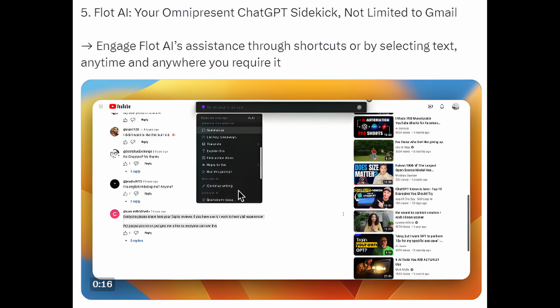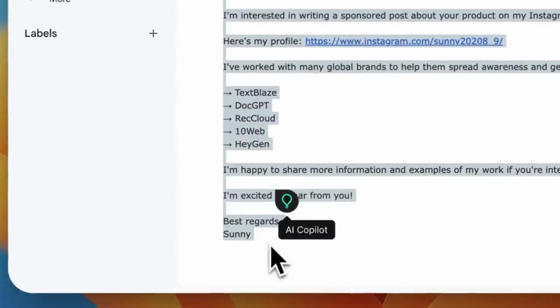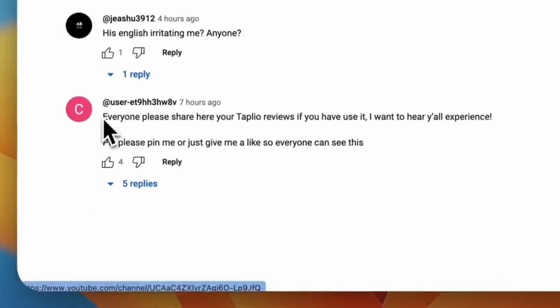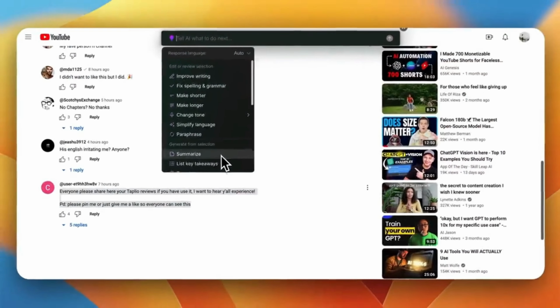Five. Flot AI, your omnipresent ChatGPT sidekick, not limited to Gmail. Engage Flot AI's assistance through shortcuts or by selecting text, anytime and anywhere you require it.